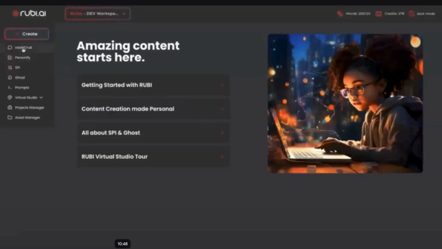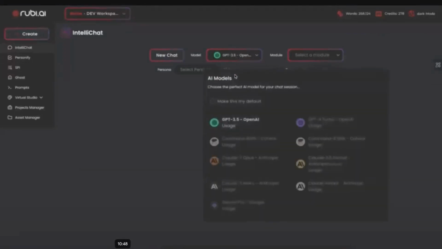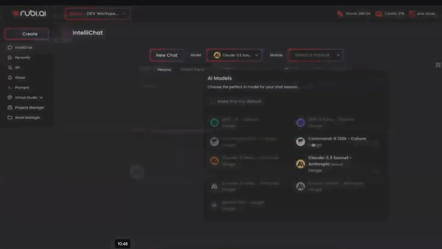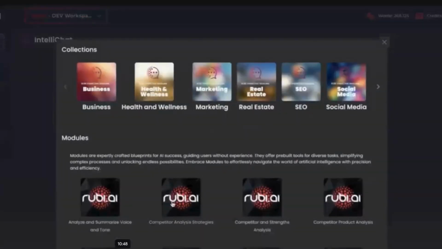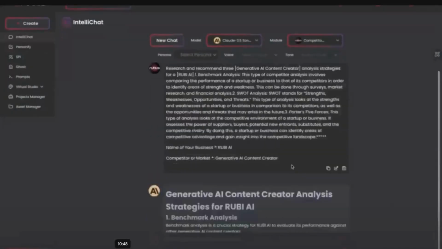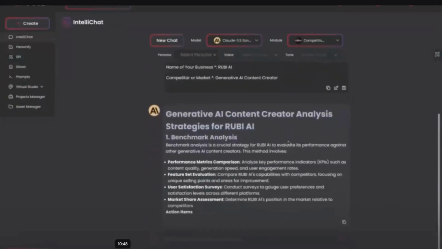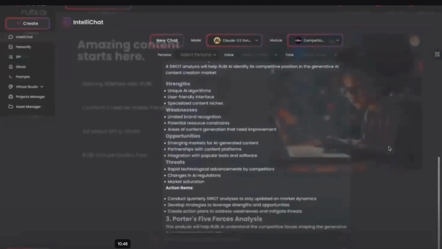First, meet IntelliChat, your gateway to 9 of the top AI chatbots all in one place. And don't worry if you don't know how to make a prompt. Use some of our 150 plus modules to get incredible content and insights. Simply answer the questions, check boxes and radio buttons, and you are on your way. Need ideas? This is a great place to start.